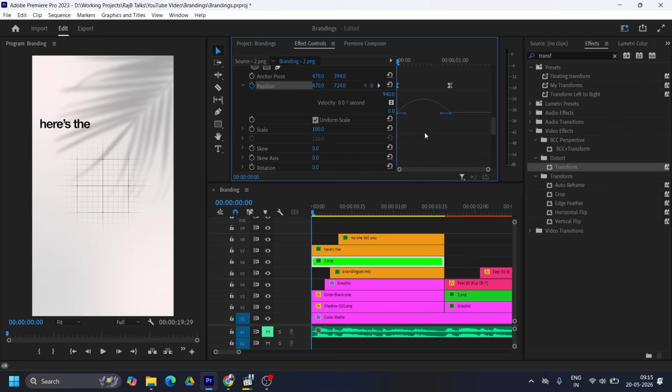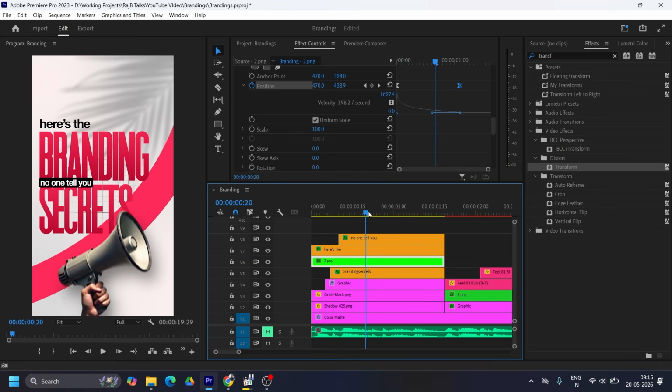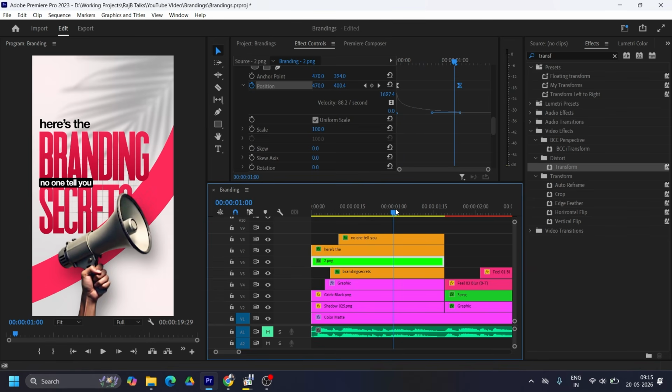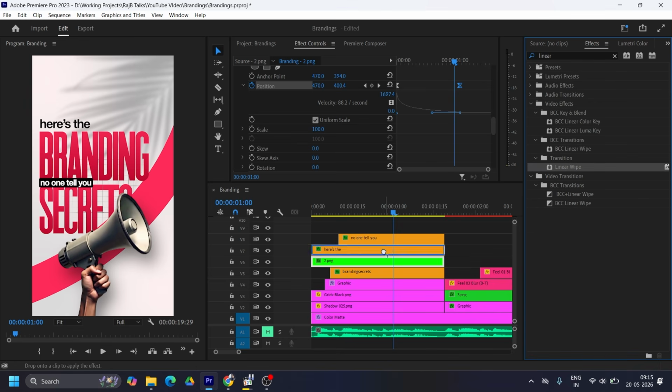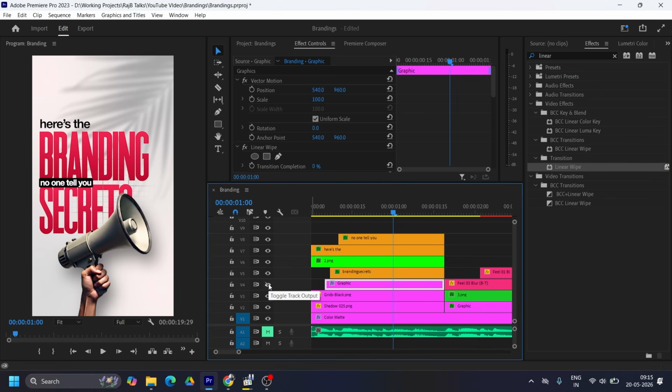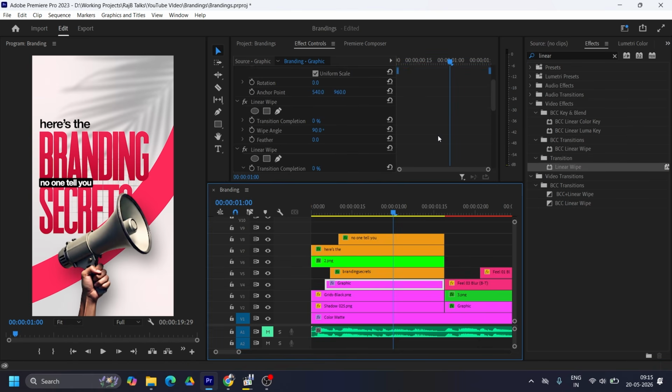Extend this part and let's make it like this and this. So it will look something like this. Perfect. And let's add linear wipe to our line. So this is the linear wipe I am adding here. So it will animate the line.